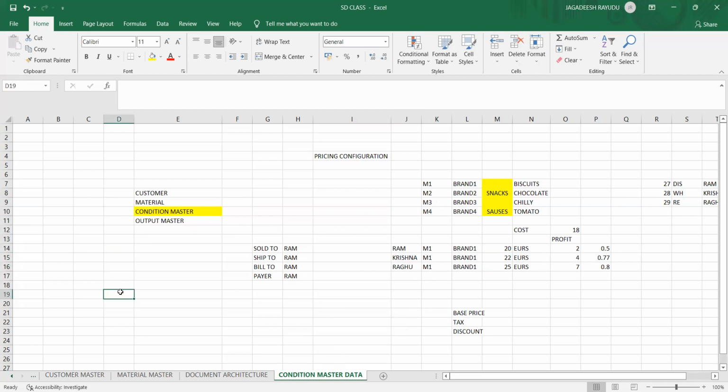In standard, for base price, what is the condition type? PR00. If you want to change it, you are able to change it. As of now, don't try to research that. I will show you when the time comes. After 10 or 15 days the topic will come, because it has certain dependencies: you have to learn the document architecture, including item categories and scheduling categories. A lot of things need to be learned, so that's why it's an advanced topic in our learning.